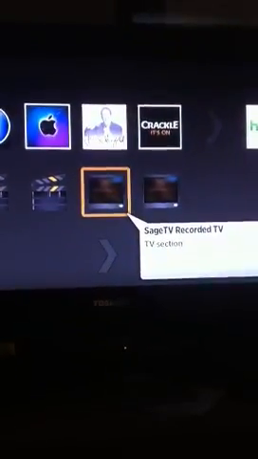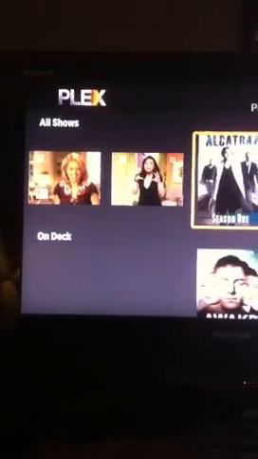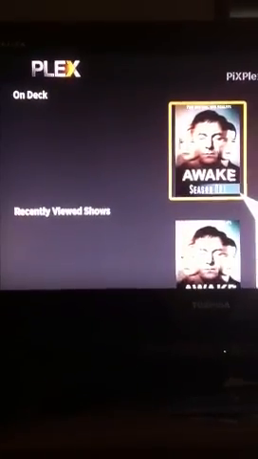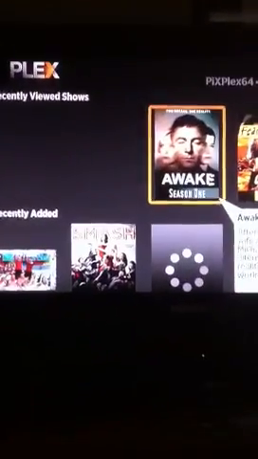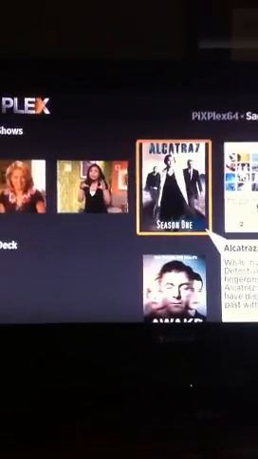So if we go here to SageTV recorded TV, what's cool is it uses the Plex style grid. So you have all of the things that you would expect from Plex, as far as the on-deck feature, what you recently watched, sorting by genre, sorting by first letter, so on and so forth. So we're just going to go up to all TV shows here.